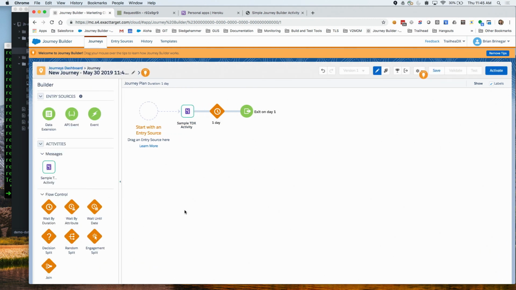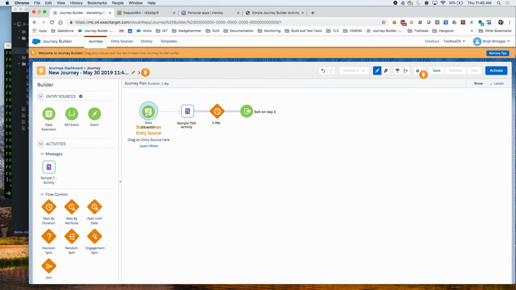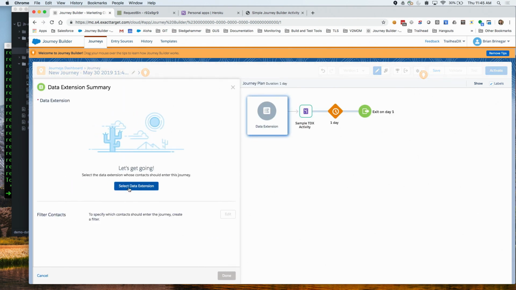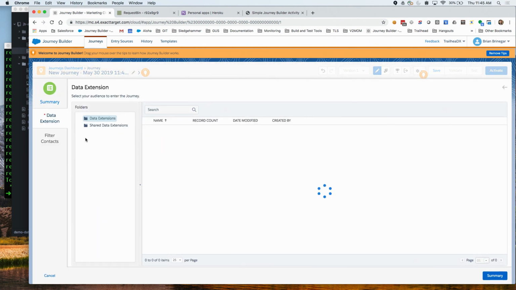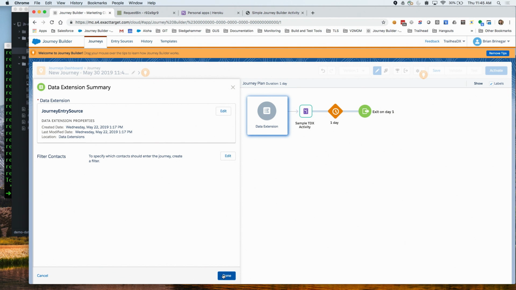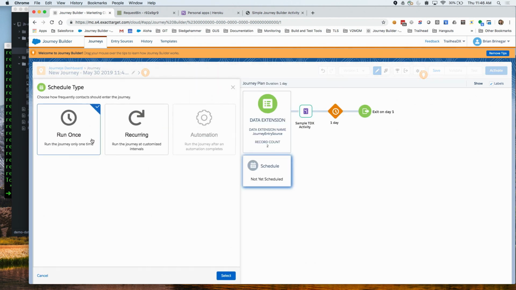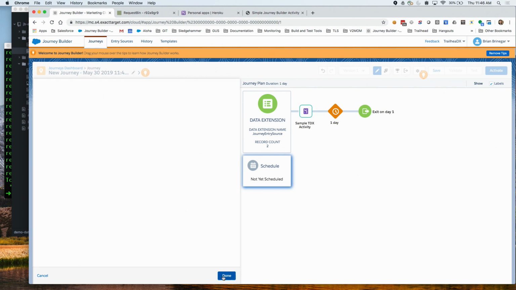So I'm going to take all of this JSON and just paste it in here. I'll save that. And then I need an entry source. So I've created a data extension with a couple people in it. I'll use a data extension entry source called Journey Entry Source. I click that. And we'll configure this to just send all the people in as soon as the journey is activated.